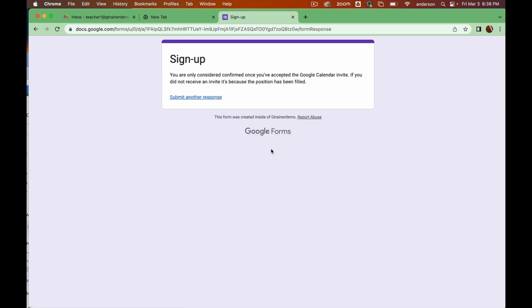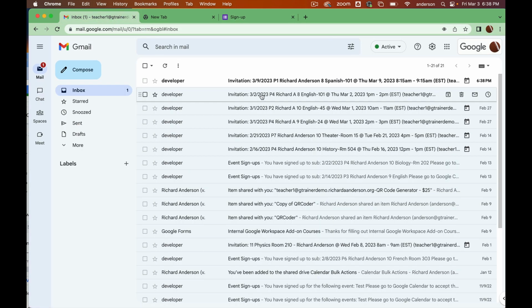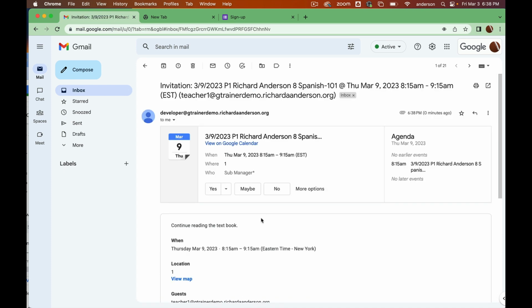So this part's important. It says you're only considered confirmed once you've accepted the invite. So I've just hit submit. Now I'm waiting on a calendar invite. So if I go check my email, I notice, oh look, I've been invited to this event. So in other words, I can now claim this event. So if I hit yes, that officially makes me an owner, and I'm going to be the sub of that event.